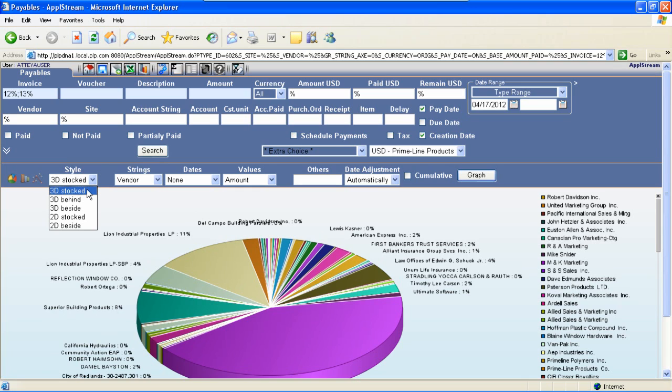The other possibilities for graph style, as you can see here, are 3D behind, 3D beside, 2D stacked, and 2D beside. Next to style is a drop-down menu called Strings. This menu will always display the active fields in your report. This allows you to change the primary display criteria of the graph.